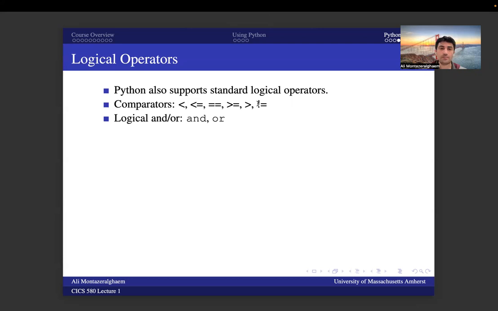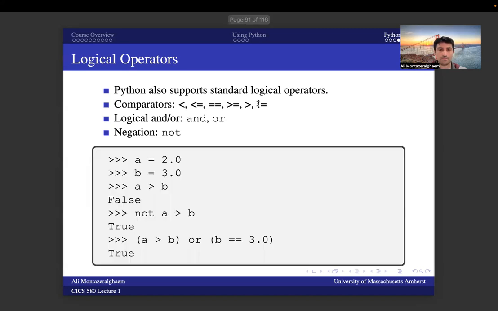Also, we can check with and, or, to make sure, for example, whether two variables are true or false. And, or can be used for the Boolean data type. And also negation. I show some examples of them here.